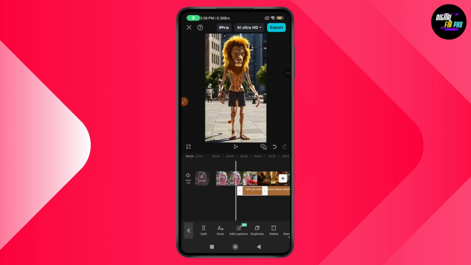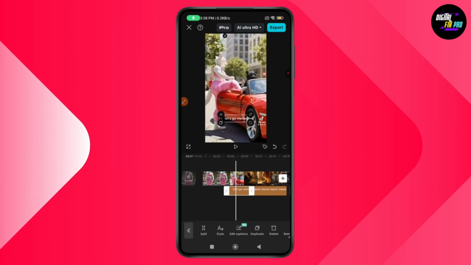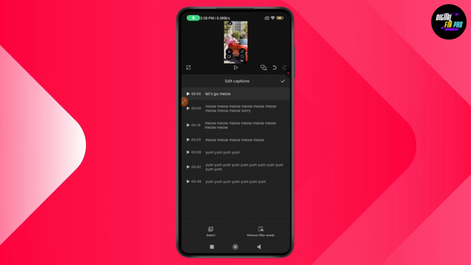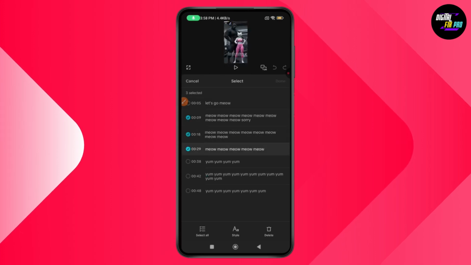Or if you want to edit the captions, then you can just simply select the caption and then go with edit caption, which is on the bottom, and here you will have all of those captions. You can select the first one, go with delete, which will be on the right side, or just go with select, which is on the bottom left, and select all of these and delete every caption at once.